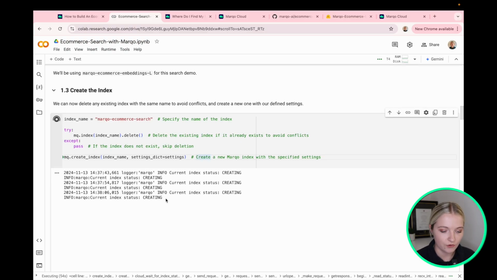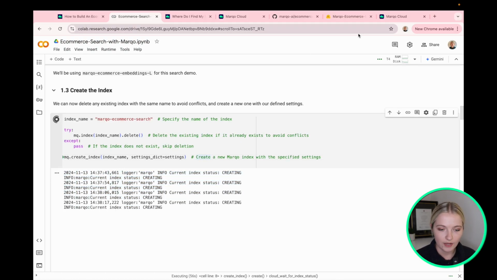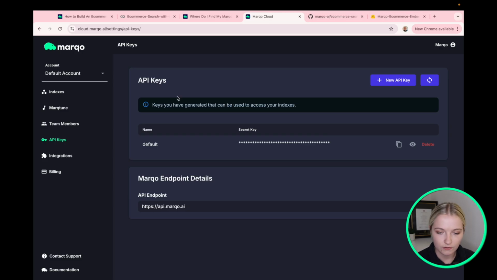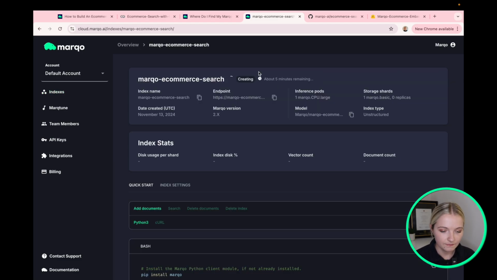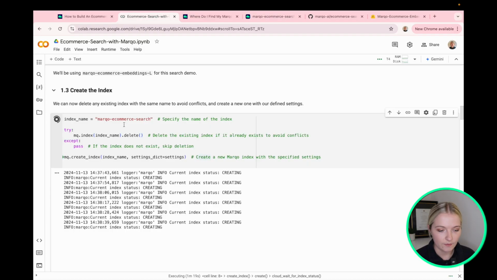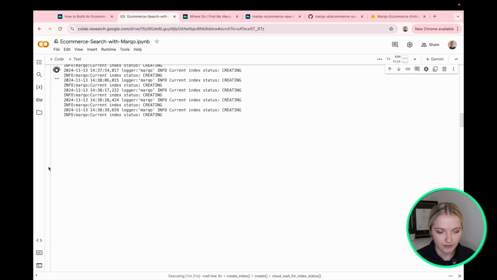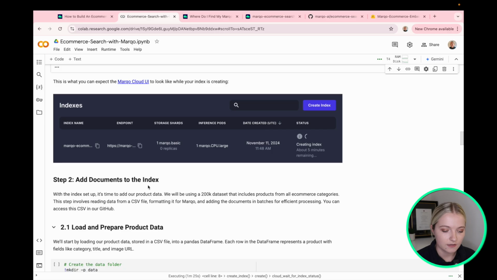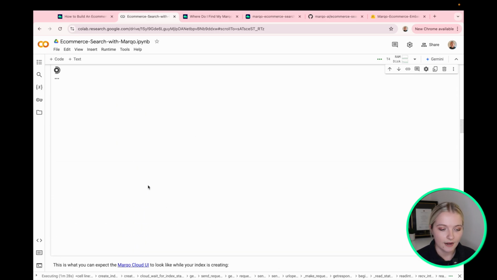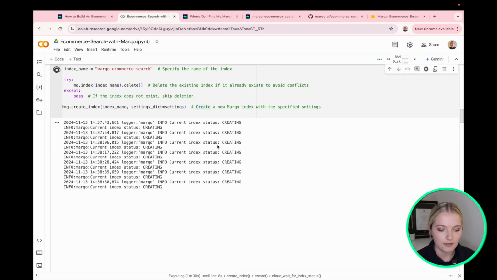And as you can see, we are creating the index. If we head over to Marqo Cloud, cross off that, and go back to our indexes, you'll see we have a new index being created. It says here, creating, about 5 minutes remaining, and great, we are creating our first index. Now if we head back, the next step after our index is created is to add documents to the index, and that's what we'll be doing next. I'll come back to you once our index is successfully created and ready to add documents to.